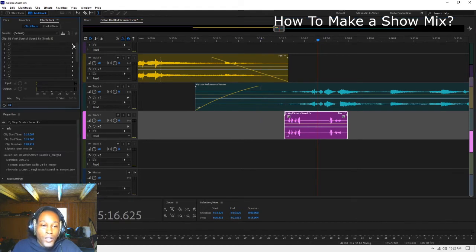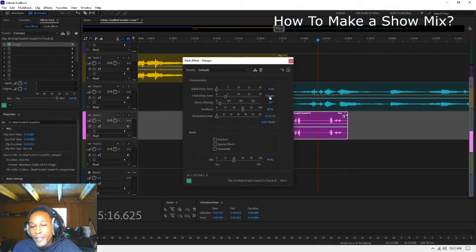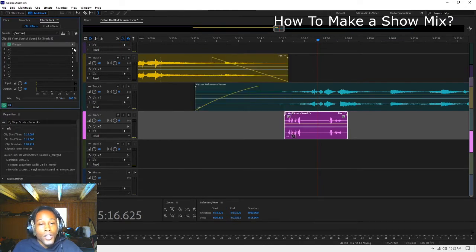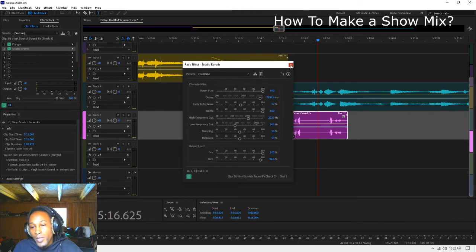Then you can go in and you can add something on it. You feel me? Something different. I'm going to add another flanger. I like the flanger feel with the same kind of reverb effect just to bring some ambience to it.